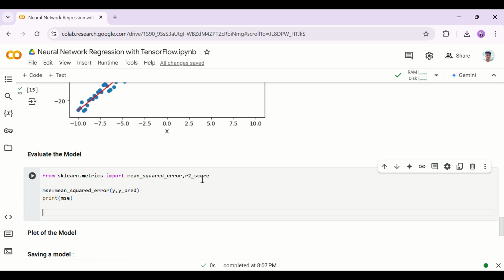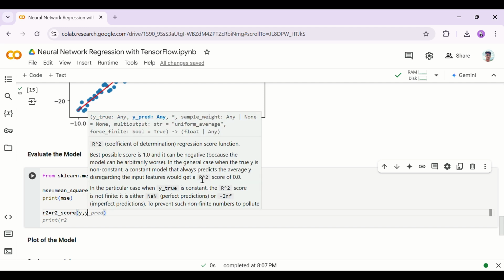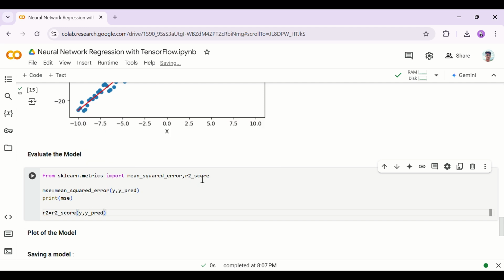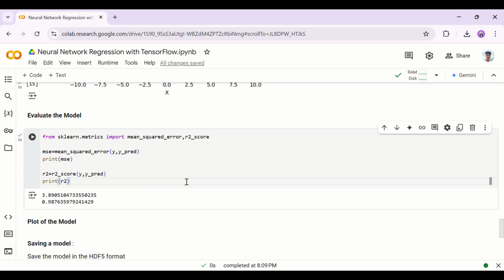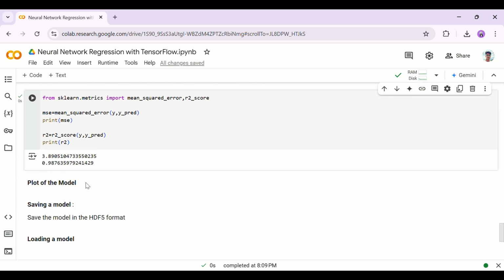Then I need to calculate my R2 score metric. So y, y_pred, print R2. Okay, let me run this now. So get it, our MSE value is 3.8 and our model accuracy is around 0.98, which you can say is like 98%. Okay, then we have to plot the model, so let us do that.